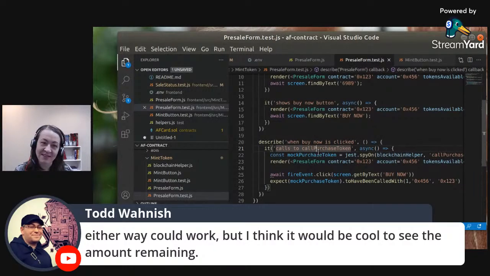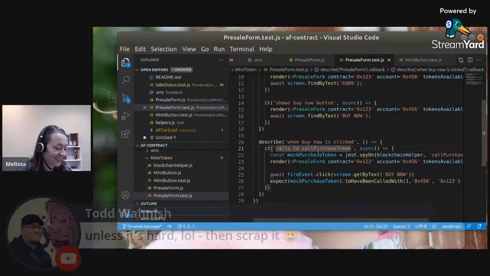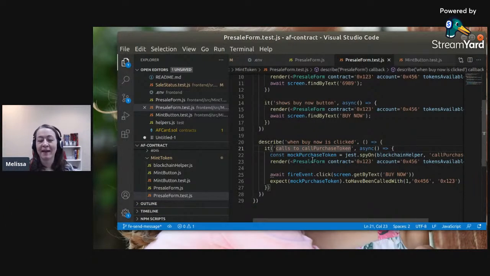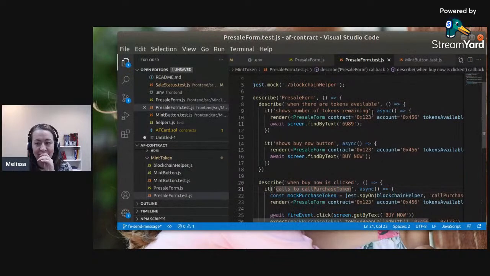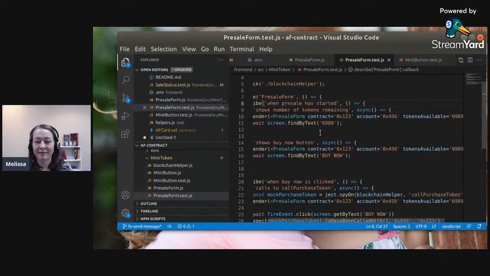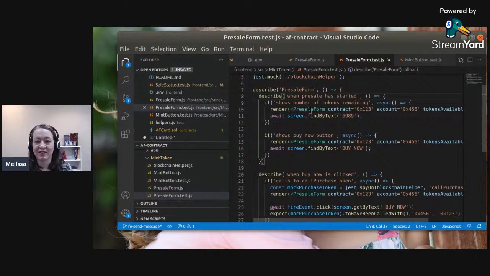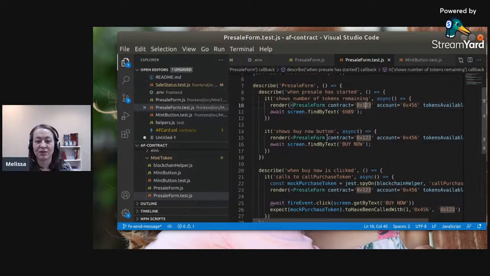All right, so we're going to go with this. It's not any harder to put it in. It's already kind of there. So that's also a good question, right? It'd be cool to see how many there are, unless it's hard. No, it's not hard. It's already in there. I'm just going to put it in this other one. All right. Okay, so when there are tokens available, they should always be available. When pre-sale has started, maybe it shows the number of tokens remaining. Right, because all of this comes in as props from sales status, and that would be the same. It shows the buy now button.